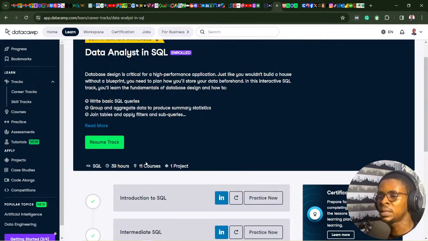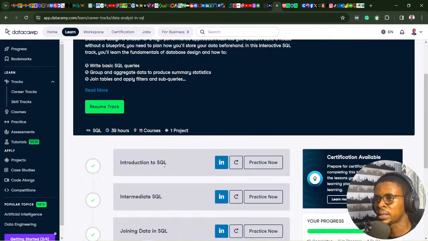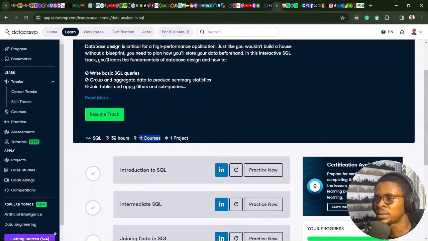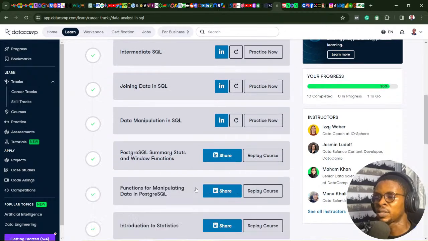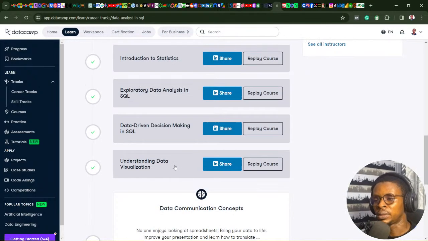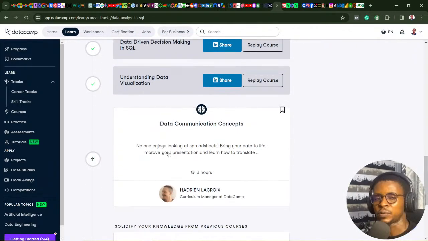So back here you can see the data analyst in SQL career track contains 11 courses, 1 project, estimated at 39 hours. Sorry about that. And so far so good. I've actually completed all the courses in this career track. We are left with the last one, which is just a 3 hour course.